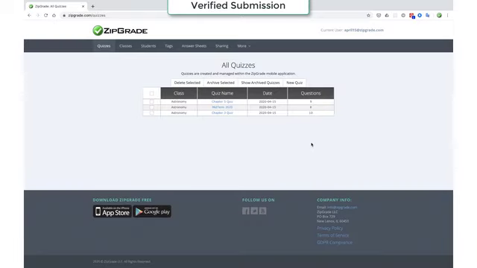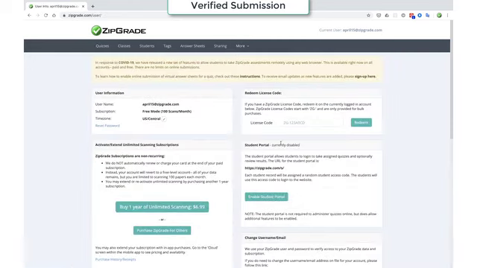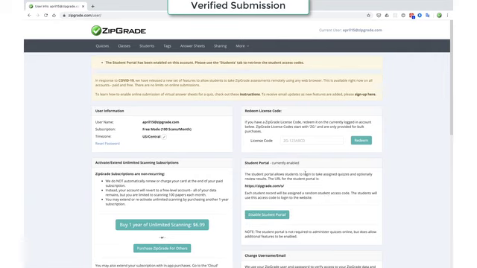For verified submission, you first need to enable your account to allow for the students to log in to the student portal. So under My Account, there is a student portal, which is currently disabled, and we're going to go ahead and enable the student portal. Also, you'll want to take a look at the time zone and set it to a time zone that's more appropriate for you and your students.